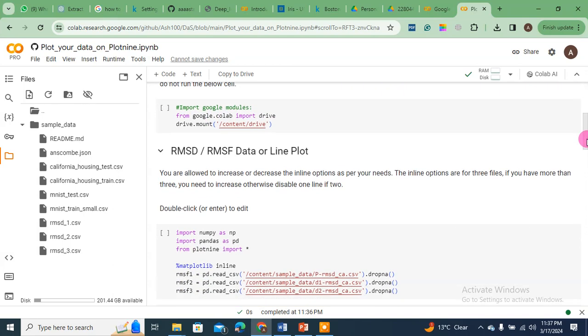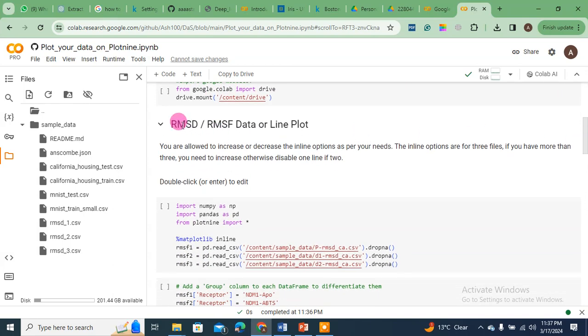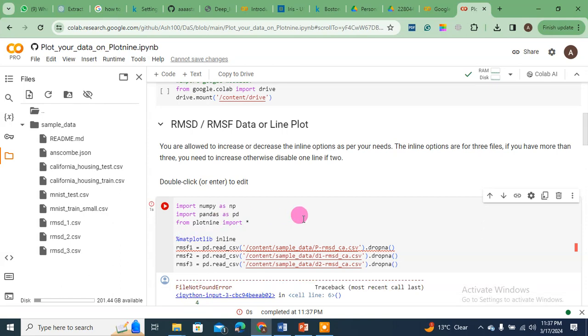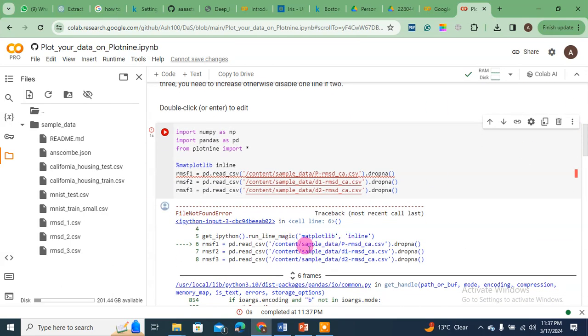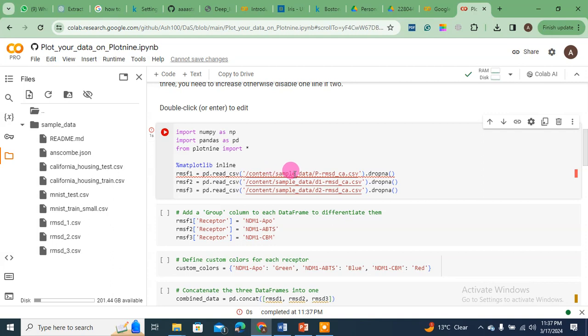Now we are going to plot this data, RMSD data. Also you can plot the RMSF data, or if you have some other data for a line plot. Run this cell. It will give some error because these data are not present. So you will need to mention your data here.